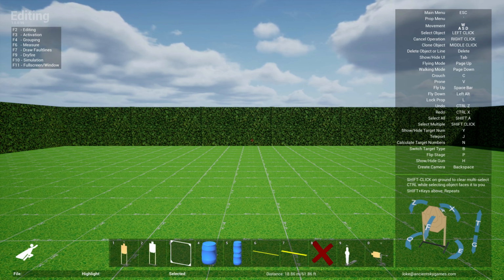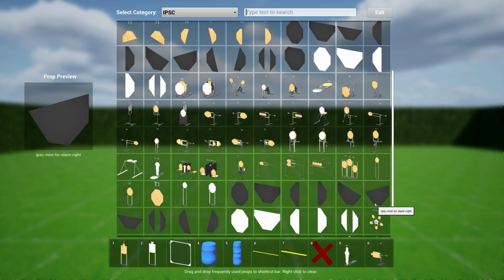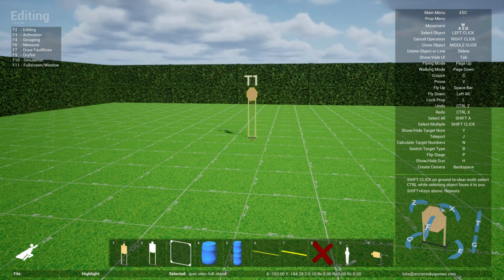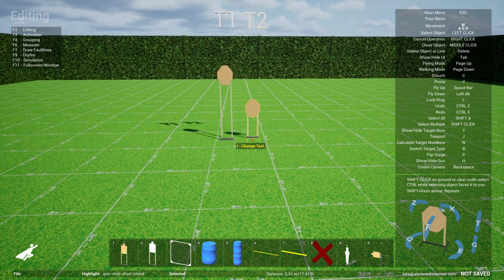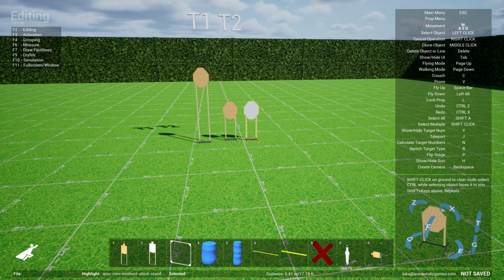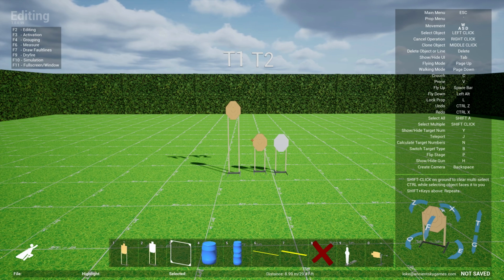So the first thing I wanted to show you is a bunch of new props. Somebody asked for, I already have these mini targets on a full stand. Somebody asked for a short stand, so I did that. So we have the short stand version here with a no-shoot as well, and a few other short stand IPSC targets as well.